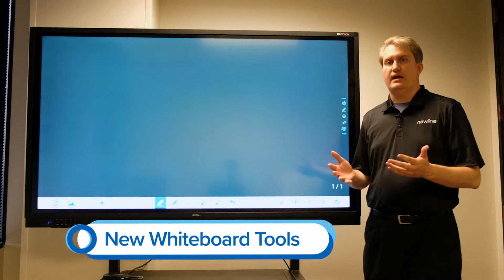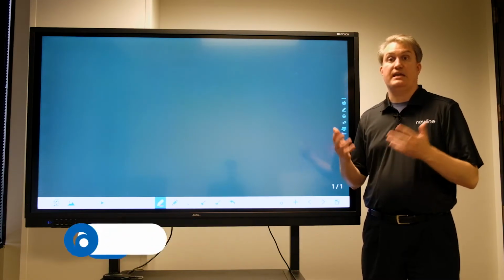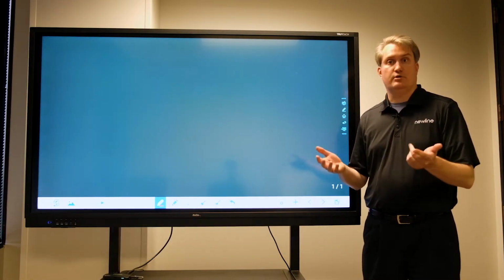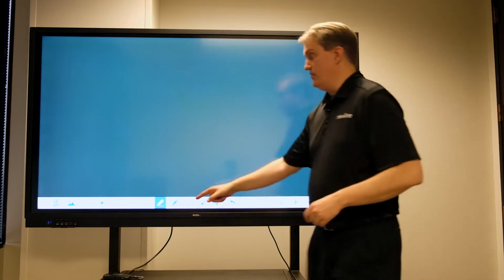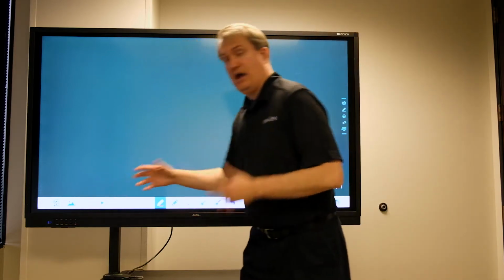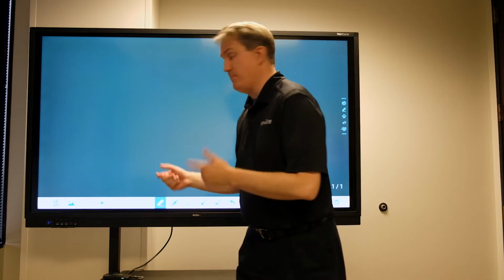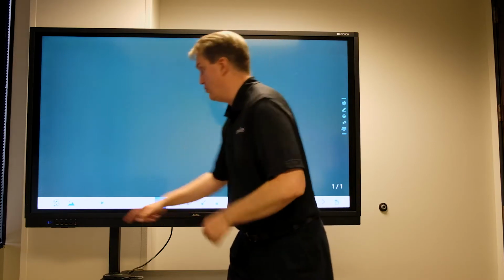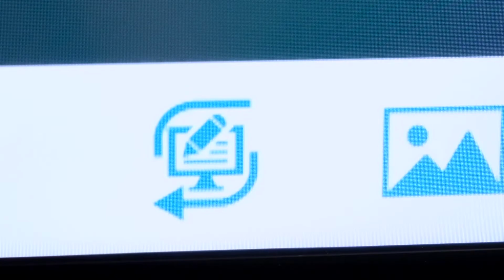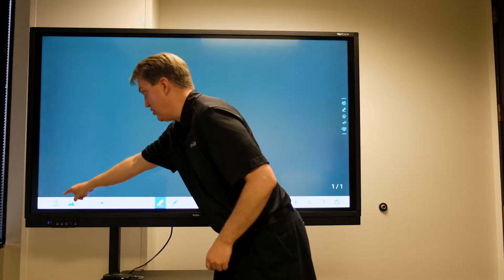Our embedded whiteboard has a new series of tools that we've added to make it even more convenient to use. Let's take a look at a few of those now. Over on this side of the toolbar, I have a few buttons that are new. One of them isn't necessarily very new, but I just want to review it, which is this button right here that actually looks like a pen coming down on a screen that has arrows looping around it.